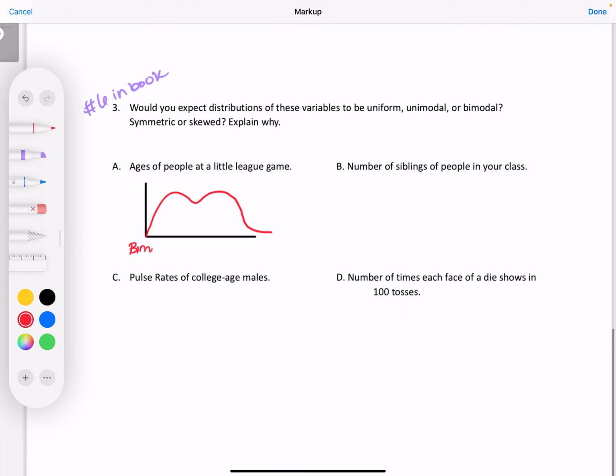So I would say bimodal, and then is this symmetric or skewed? Skewed to the right. Yeah, skewed right.